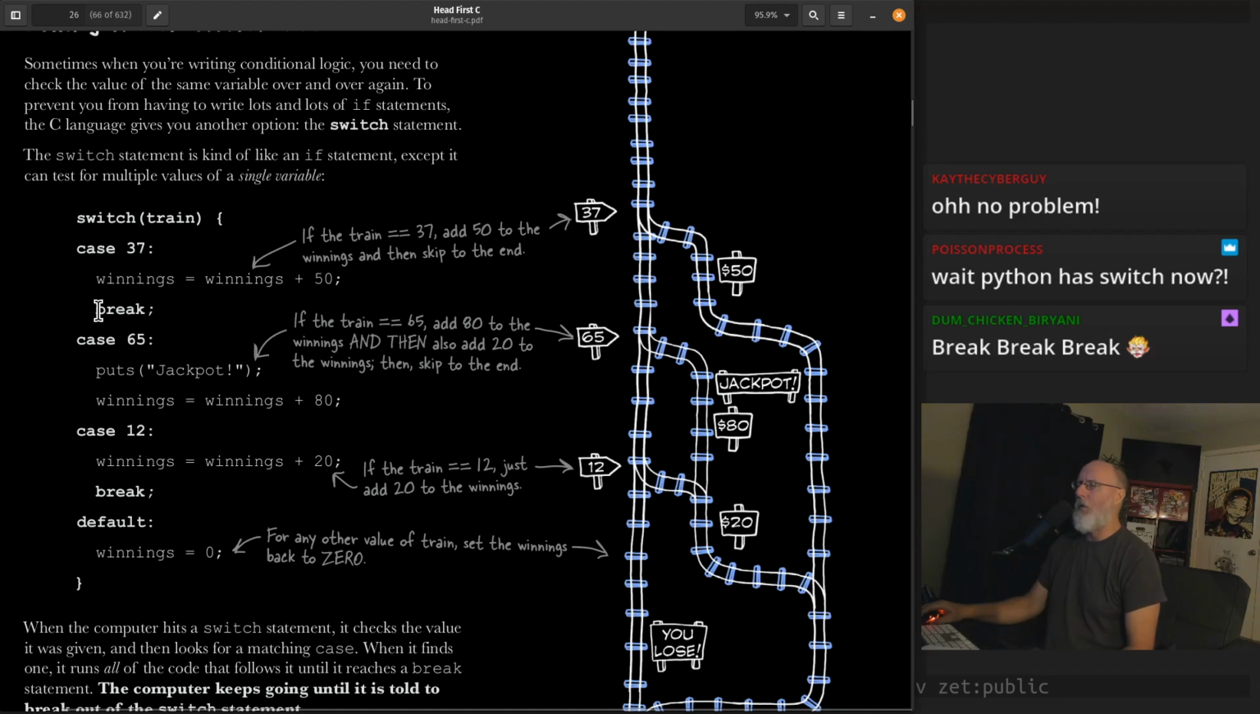Okay, this is important though. Look at this. See the break? What does that do? The break goes out of the brackets and continues on with this line down here, or wherever there were a line down there. If there's no break, what happens? It falls through automatically. This is very important because that is different than Go and Rust.